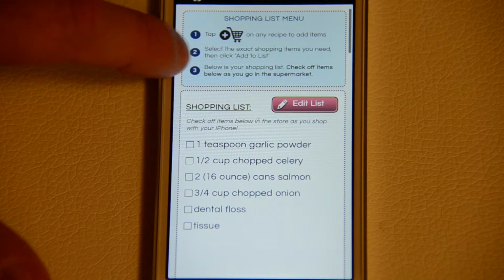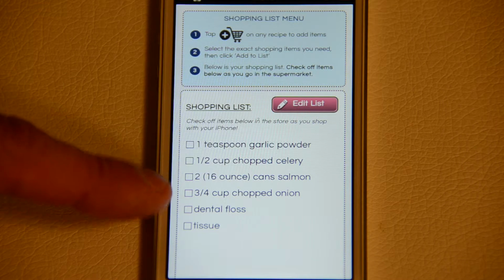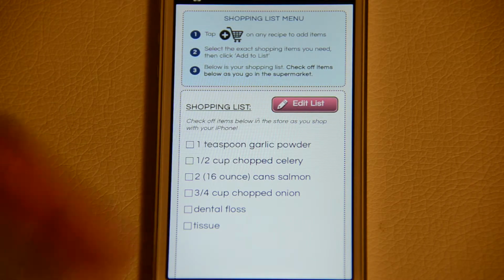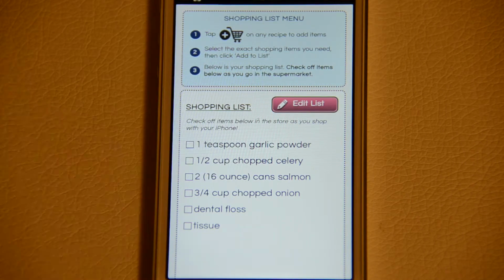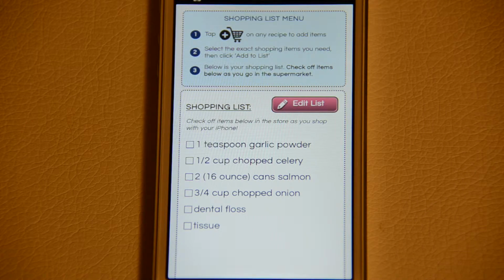Now we have our shopping list. It's already set up, and we have the celery, garlic powder, salmon, onion, and those two items that we added to the end of the list. This is it. You're all set. So you have your shopping list, and the reason there's checkboxes here is because maybe you want to hold this while you're in the store, and as you go up and down the aisles, you want to just use this as your little checkoff list in the store.